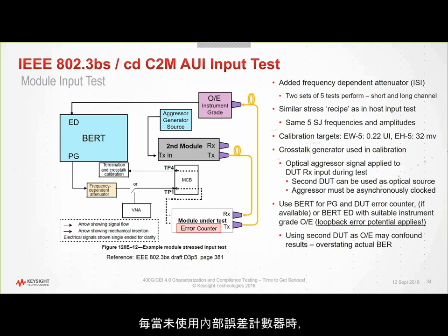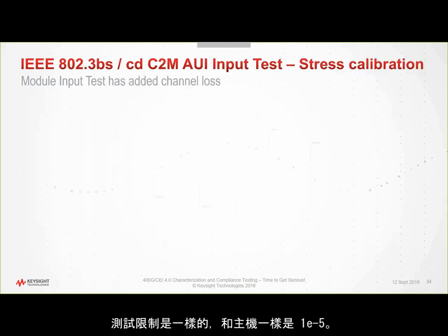Anytime you're not using that internal error counter, there is a possibility that your reading is going to be worse than real life. You're overstating the BER because you're adding additional errors at the input of the error detector. And the test limit is the same. It's 1E minus 5, that we had for the host.